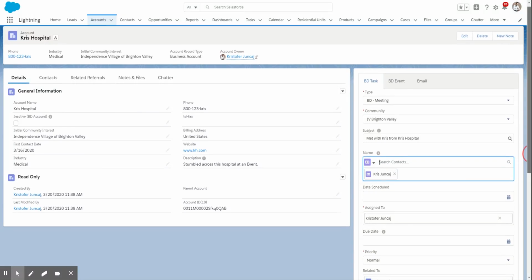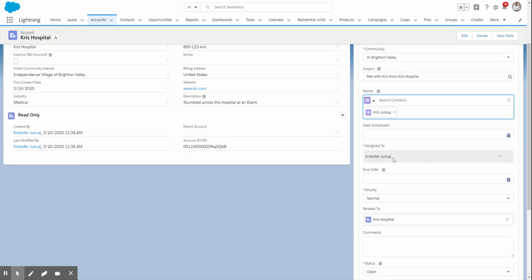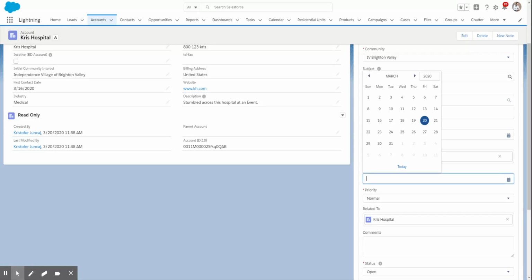The date scheduled: this was a meeting that was impromptu, so it wasn't even scheduled. So I don't have to do anything there. The assign to is going to default to yourself. If you ever need to assign something to someone else, you can just click the little X and assign it to someone else's name. The due date is important.